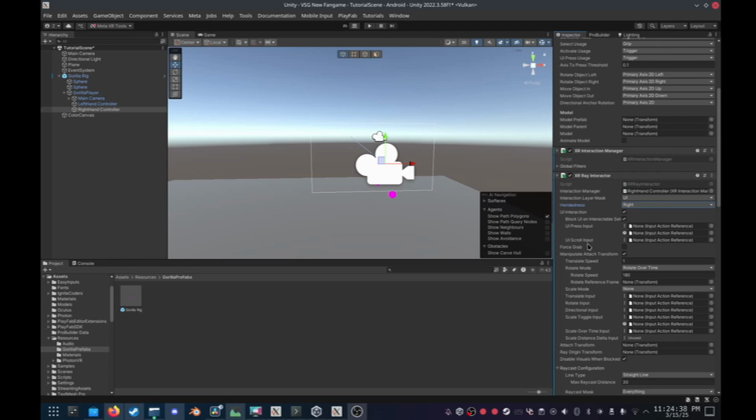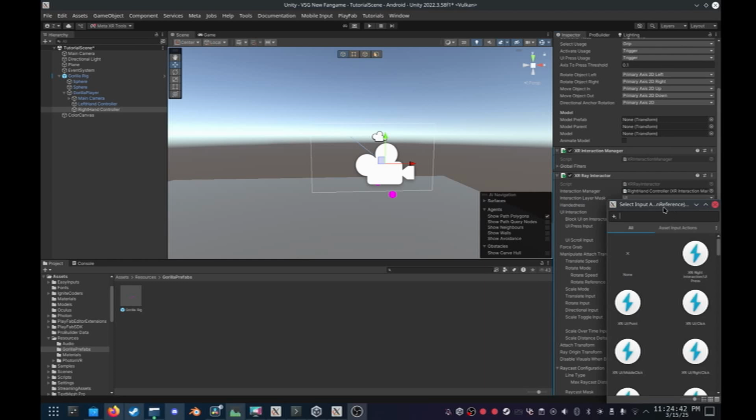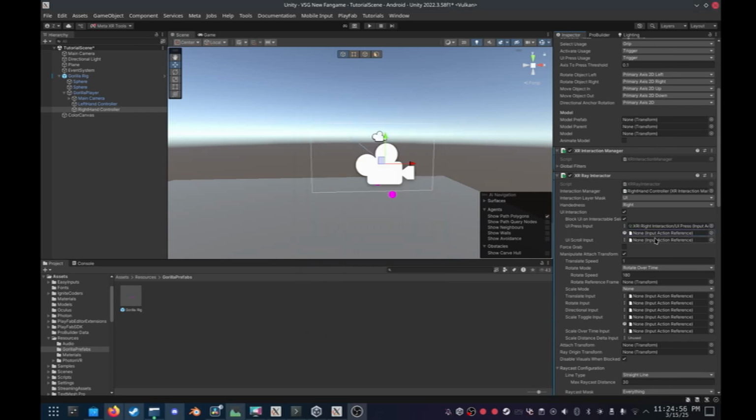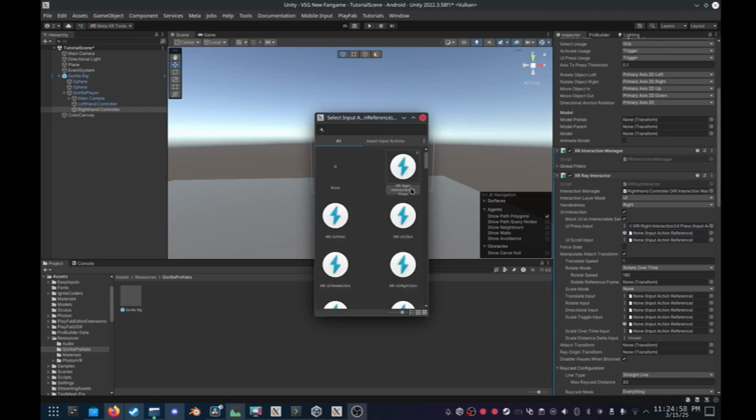Now UI press and scroll inputs. These confuse me for a second, but it's actually pretty simple. Just go into here, then search. So this is the right hand, so we want to do right interaction UI press. We don't need the second one, but for UI scroll input, just do scroll, and then find the right interaction UI scroll.